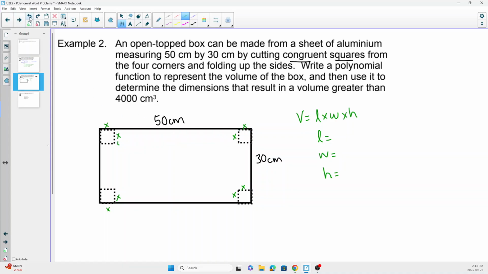So that means the length of the open top box is going to be 50 centimeters minus 2 times whatever we decide X is, because we might make X 1 centimeter, and then our length of the box is going to be 48 centimeters. But if we make it 2 centimeters, then maybe it's 46 centimeters. So we don't know. X is variable, so we just leave it as a variable. Same thing with the width. The width is going to be 30 less 2 of whatever we decide X is going to be. And the height of the box will always work out to be whatever X is. So the height will always be X.